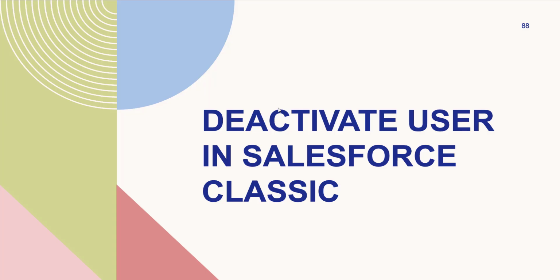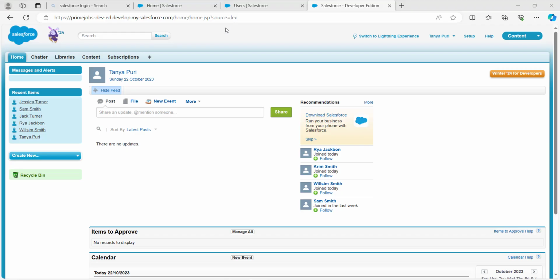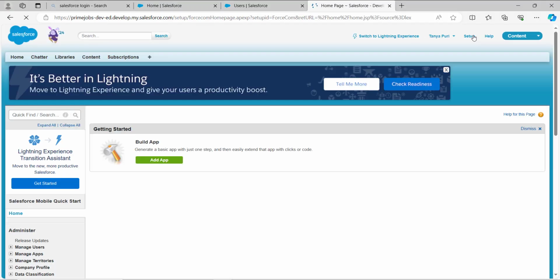Now we will proceed and learn to deactivate a user in Salesforce Classic. Now your first step is to log in to your Salesforce account in the Classic experience with the help of your credentials. Once you have logged into the Classic experience, the next step is to click on the setup option located on the top right side. Once you click on setup, it redirects you to the Classic setup.